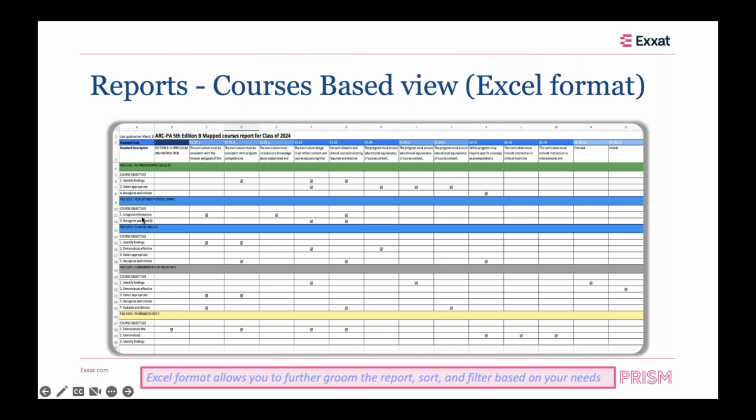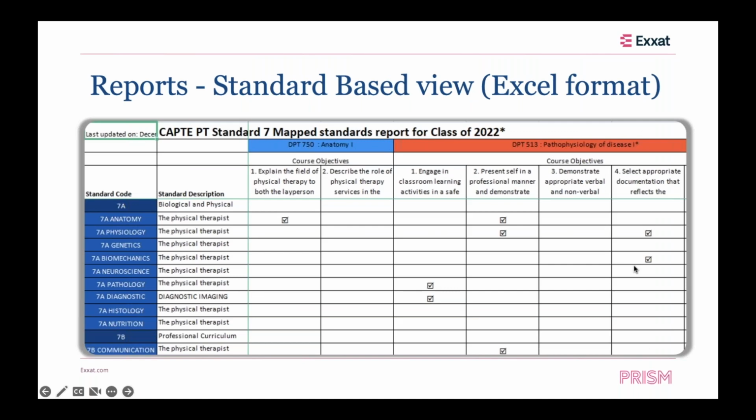And you can see which course, and under each course, which course measure and which objective actually maps to a particular child standard or parent standard. So this is an Excel based view. And then similarly, you have a standard based view where the view is flipped. So now your columns are your courses and your rows are your standards. So depending on your need, you can get all these different views out of the system.